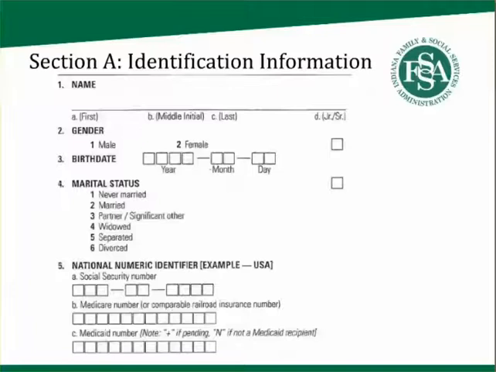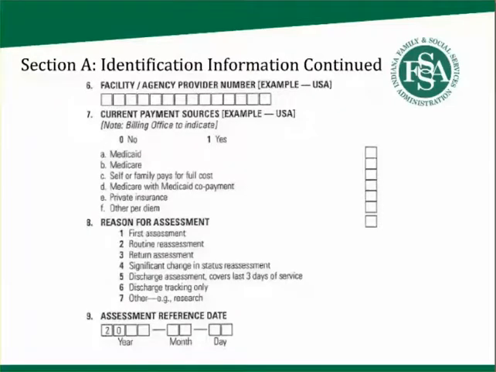A4 is marital status, and the definition will now include common law and same-sex relationships. A5 will capture the Social Security number, Medicare, and Medicaid number. In A6, this will capture your current area agency or independent case management agency number. A7 is the current payment sources for home care that will include Medicaid, Medicare, private pay, and private insurances.